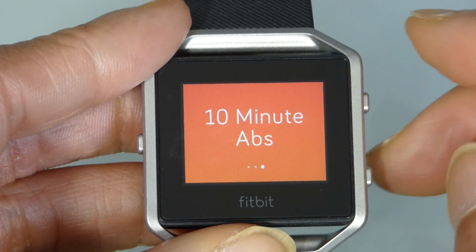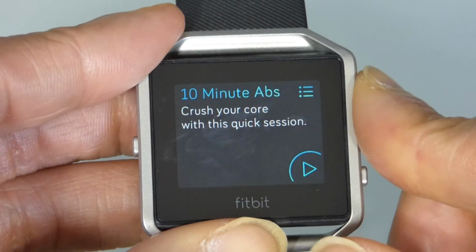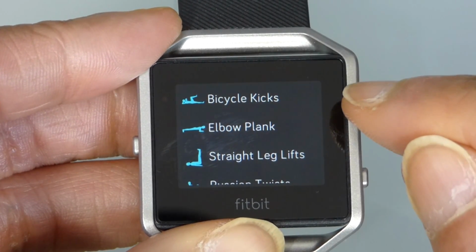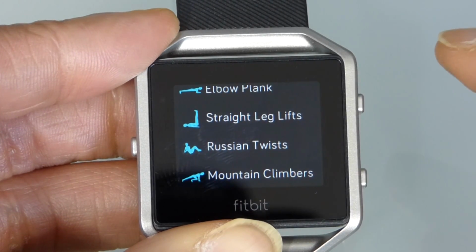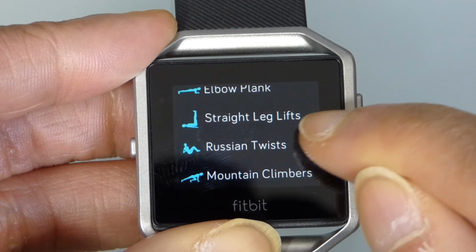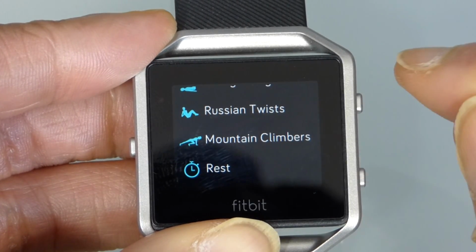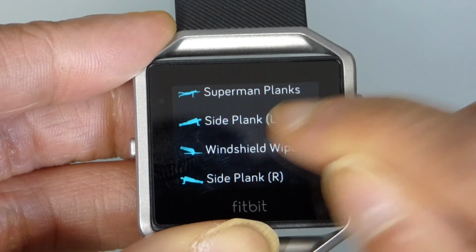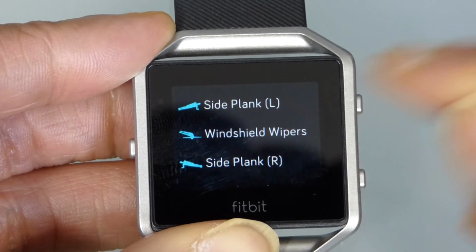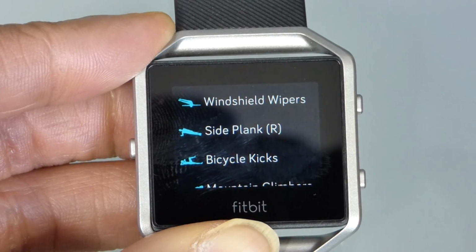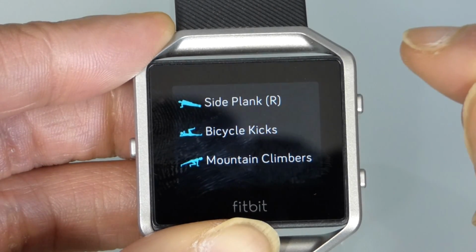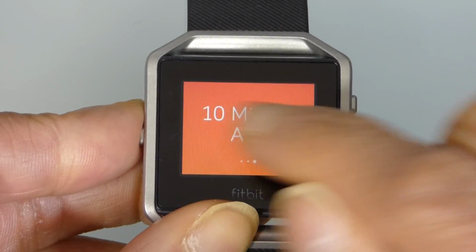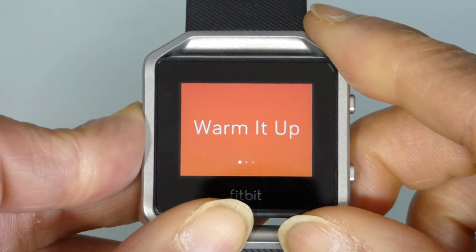Now let's go into the 10-minute abs. This starts off with bicycle kicks, elbow plank, straight leg lifts, Russian twists, mountain climbers, then you rest, then you've got Superman planks, side plank left, windshield wipers, side plank right, bicycle kicks, and mountain climbers. So those are the 3 modes of workout session that you have built into Fitstar.